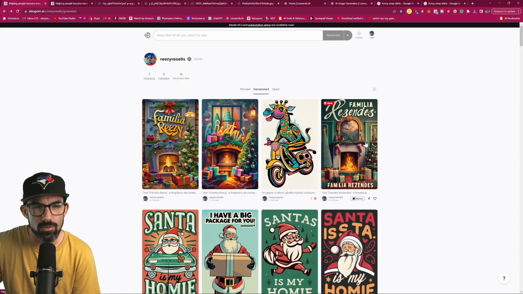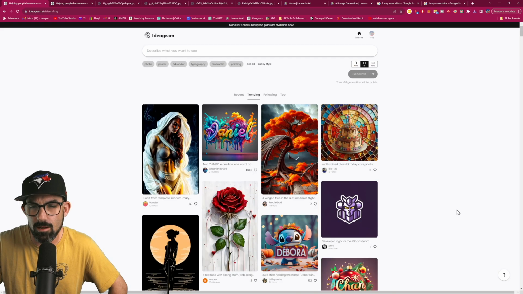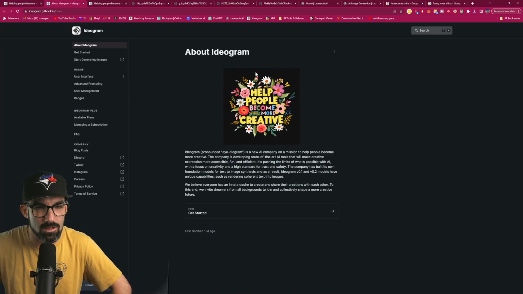Before we go forward, I actually want to look up what the rules are for Ideogram. So we clicked on the help thing and then clicked on docs. This is about Ideogram. So it's not Ideogram, it's Ideogram. So I guess that solves that.